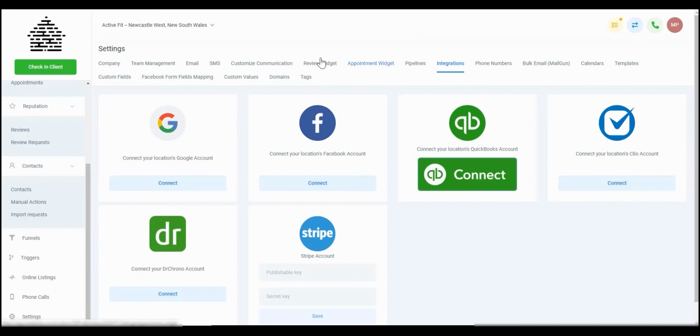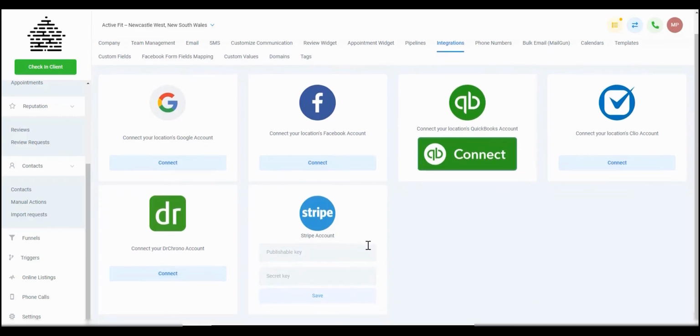So common ones that you will use is integrating your Google account so that you can link up your calendar, linking up your Facebook account so that you can connect your Facebook page messenger messages, so they'll come up in your conversations, and also incorporate a direct integration with your lead ad forms. And then you have other integrations to do with other accounts, QuickBooks, Clio, and Dr. Chrono here. And you can also accept payments as products in the funnel, or even accept payments for appointments.